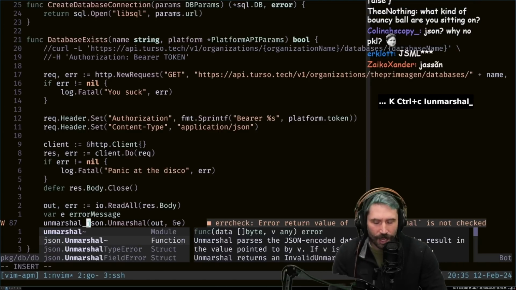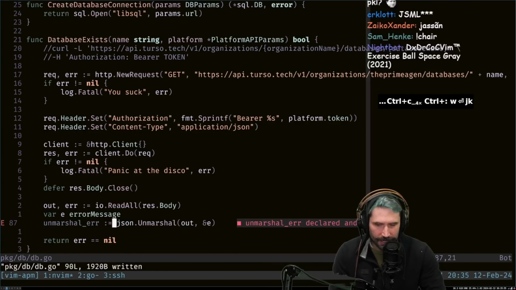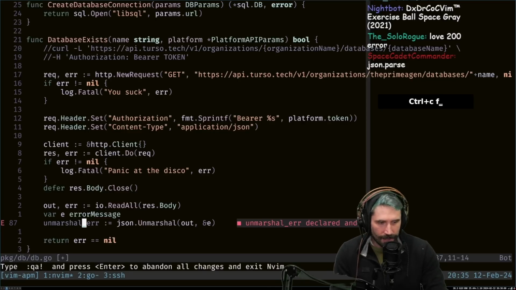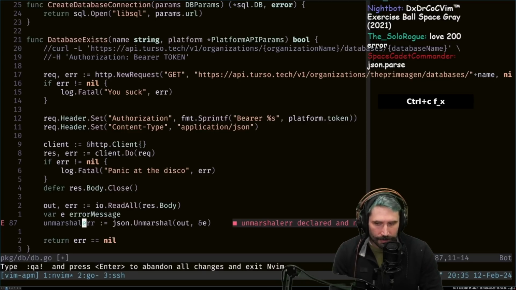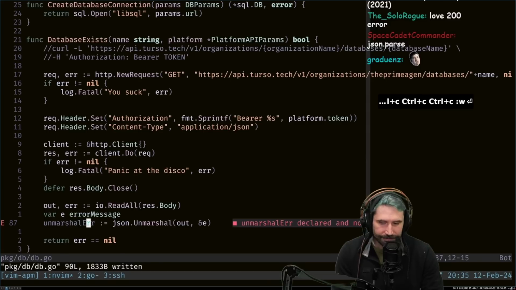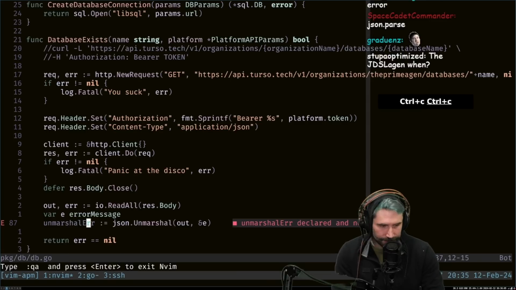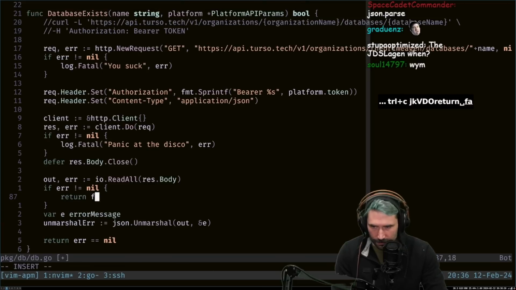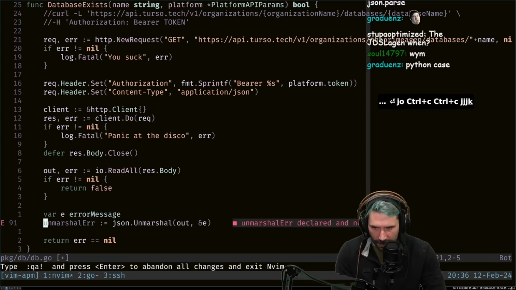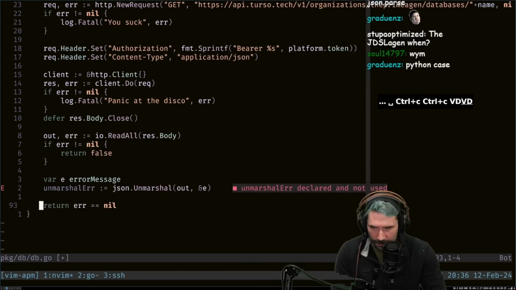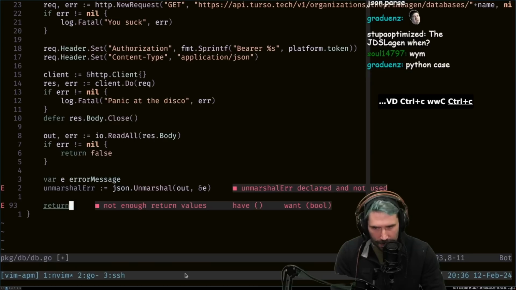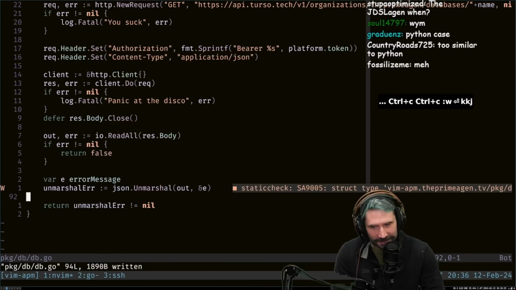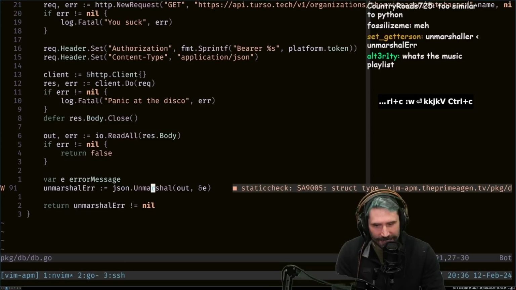Then we'll go like this, unmarshal. By the way, can we all agree that this is what Go should have looked like? Yeah, I think we can all agree. All right. Let's see. If unmarshal does not equal nil, we were unable to. Yeah, I think that makes sense.